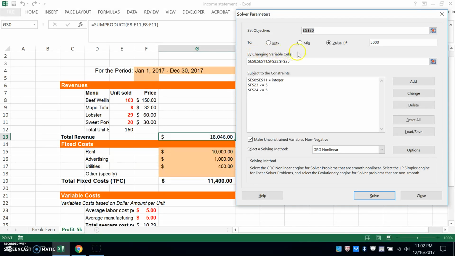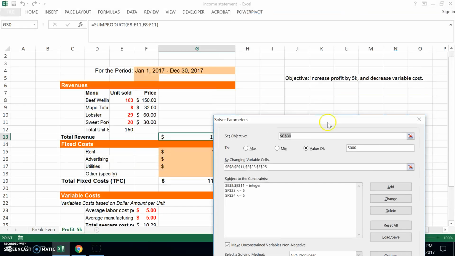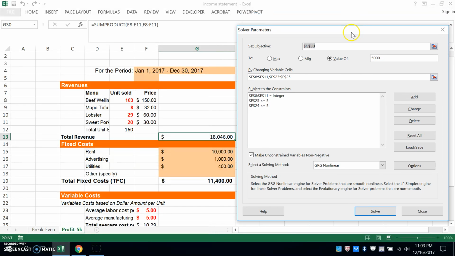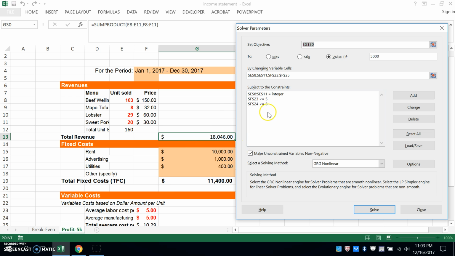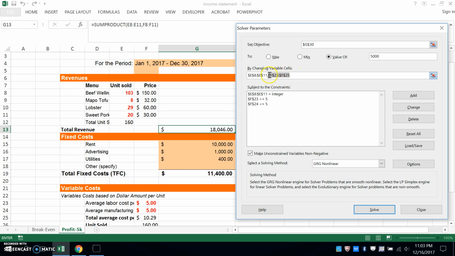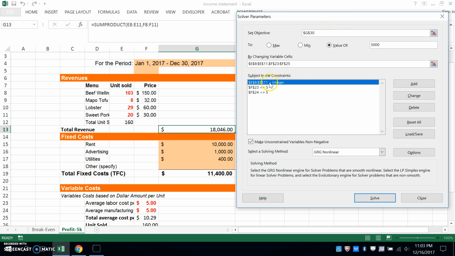And in the changing variable cells, I need to change units. Because I need to know how much I need to sell by compensating for decreasing variable cost, I need to select another variable cost into the variable changing cells over here. So here's the units sold, here's the average variable cost per unit. And about the constraint, this is the same as the previous one. I just set units sold as integer. And since I want to decrease variable costs, I set all the variable costs from these two variable costs as less than or equal to 5. After I've done that, I click on Solve.